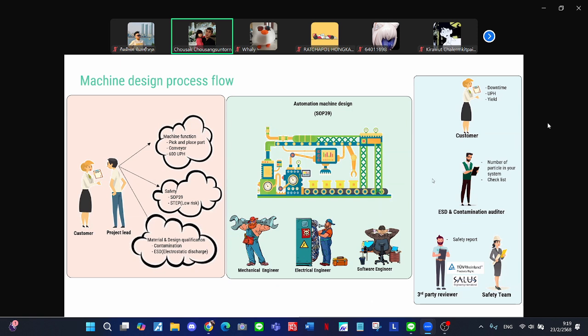And the second one is the ESD and contamination audit. In CKSL, we have a dedicated audit team equipped with specialized tools to detect issues against the checklist. Every machine must pass all of these tests. It may be 100 items to ensure there are no leaks of contamination or ESD before the machine can be used in production.